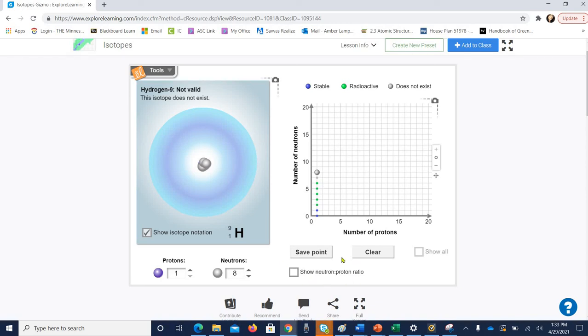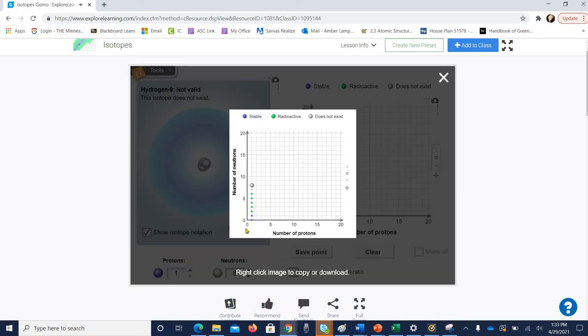We don't have to do anything with the show neutron-proton ratio, so you don't have to worry about that. But again, you're going to end up taking a screenshot of this piece here. If you don't know how to take a screenshot on your computer, there is the option with the gizmo to use this snapshot piece, and that'll take that screenshot of your graph for you.